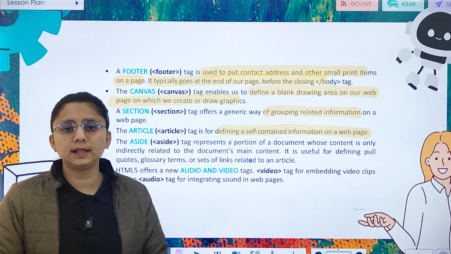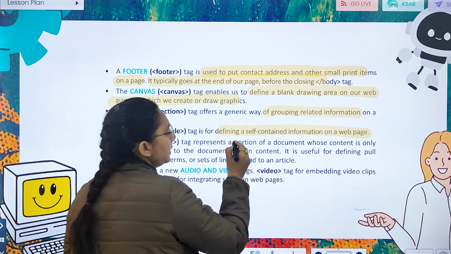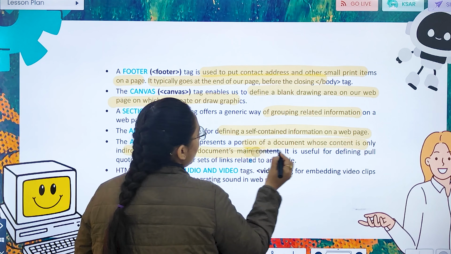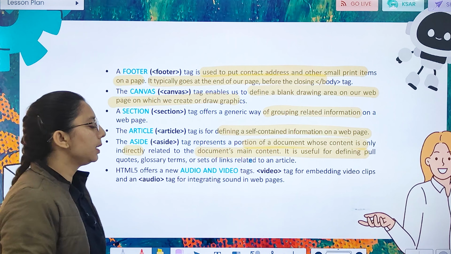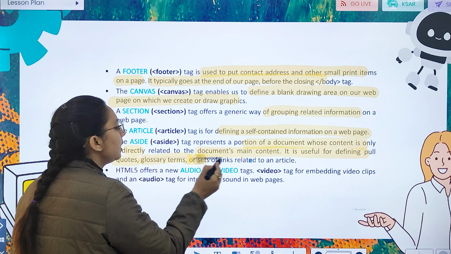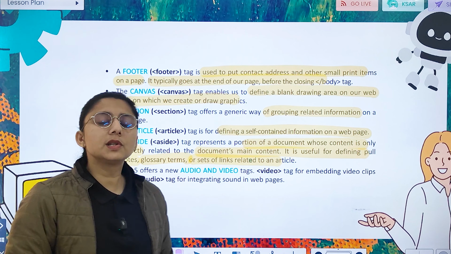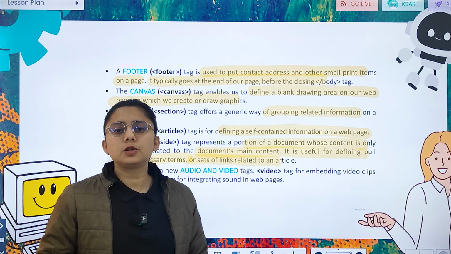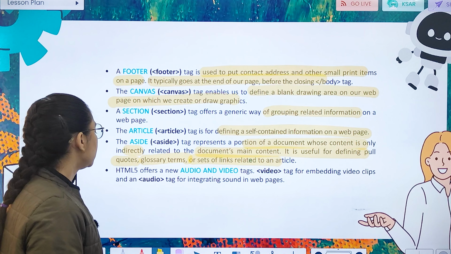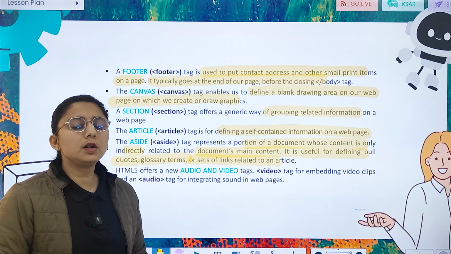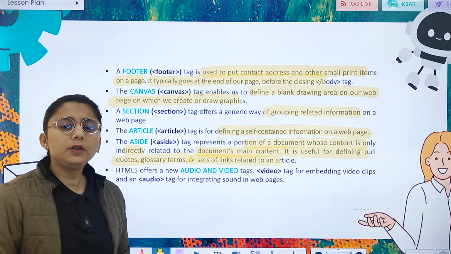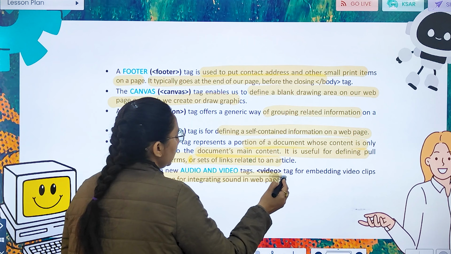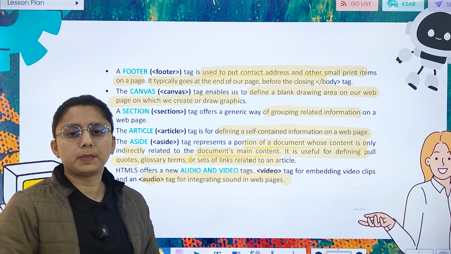Then we have the cite tag, which represents a portion of the document whose content is only indirectly related to the document. It is useful for defining full quotes, glossary terms and a set of links which is related to an article, right? Next is HTML5. It offers new video tags for embedding video clips, and audio tags for integrating sound in the web page.